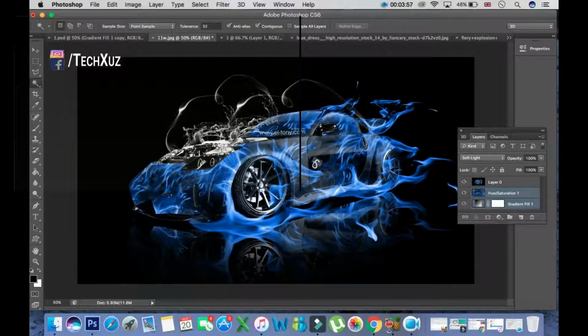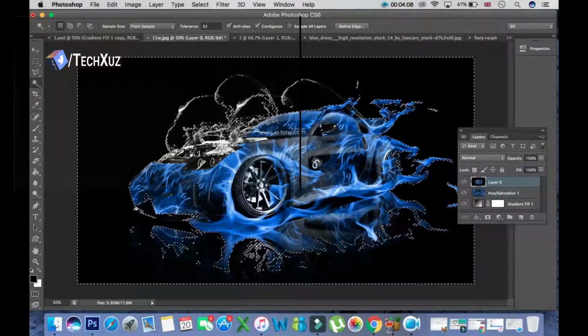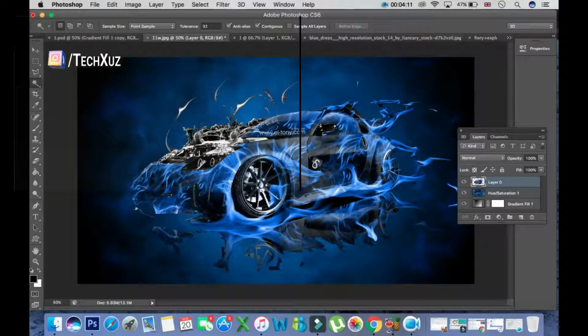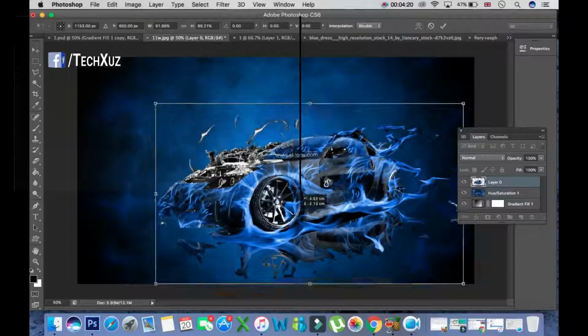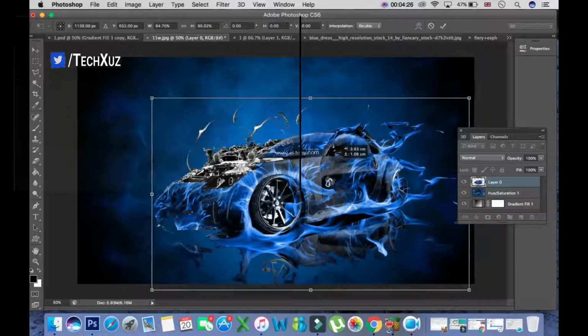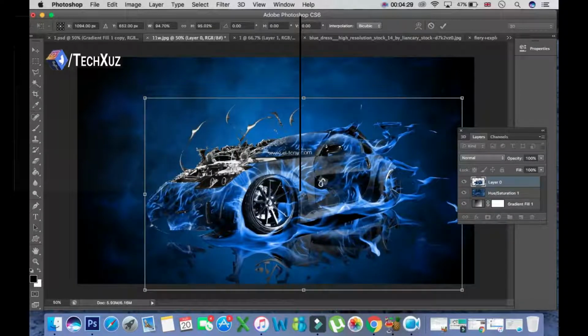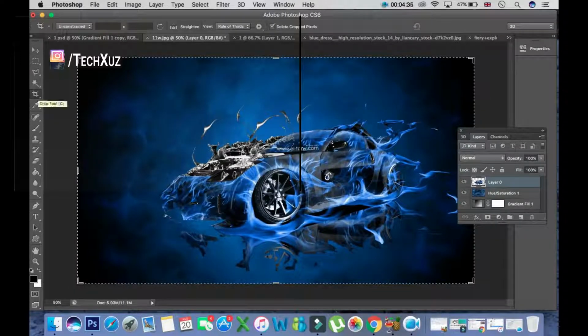Now guys, click on the layer 0 and choose the magic wand tool and click one time on the screen. Once you did this, then press Ctrl X. Guys, once you did this, then press Ctrl T to transform the image. Guys, decrease the size of the car. After doing that, guys, crop this image by clicking here. This is a crop tool. Crop this image.